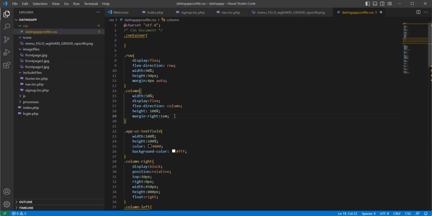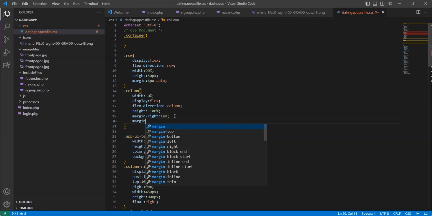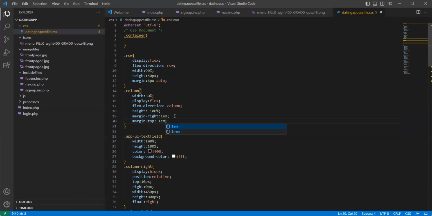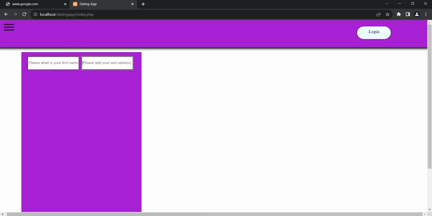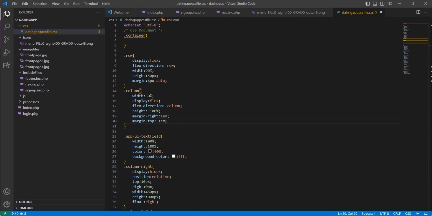But then the margin is only for the right. I want us to define margin for top. Let's say 1 em 2 and see how it will look. We go back, shift, reload, and I think this is quite cool. Okay, so our test field is not done. We are going to work on it again.